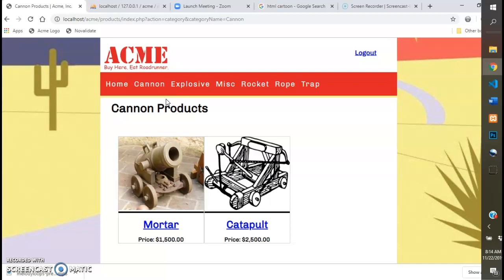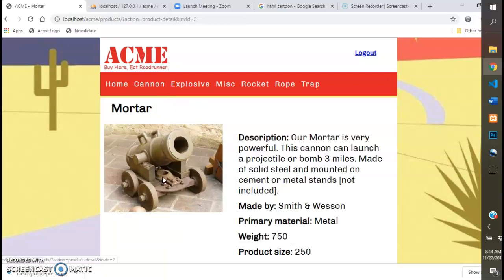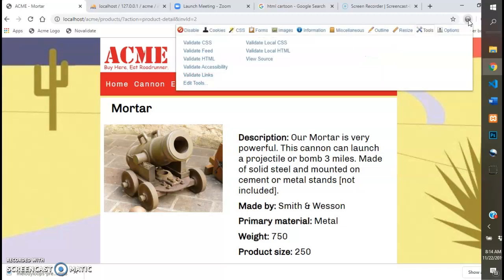We're going to go into Canon, clicking Canon. You see the Canon down there. We click on it and it shows the details and all the stuff of each product.